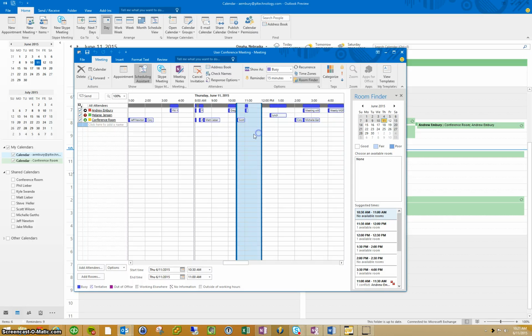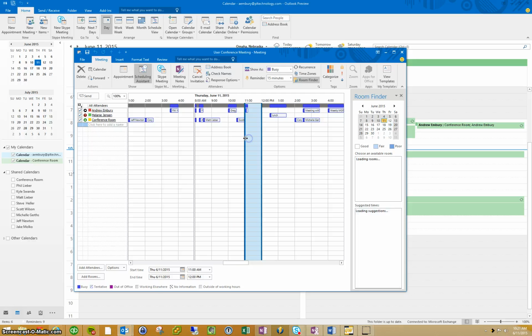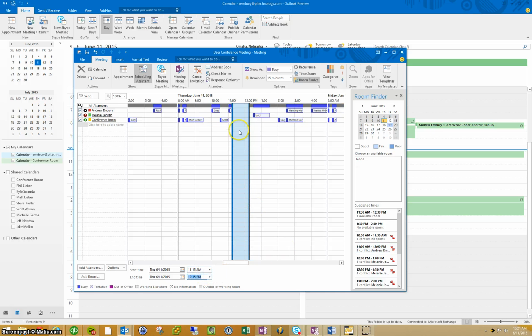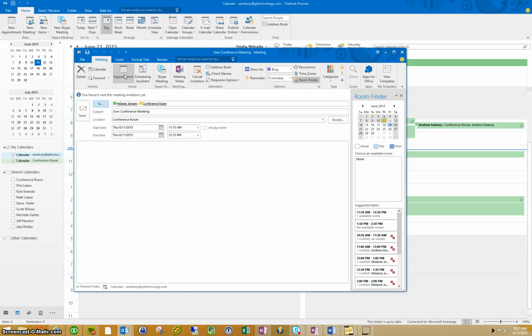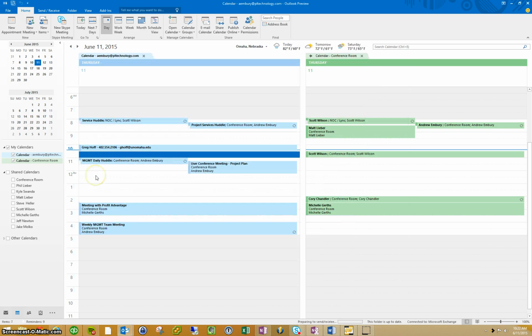So I can use the slider here to choose a better time that works. So let's see, let's make it 11:15. And there you see from my slider that the conference room's available, Melanie's available, and I'm available. By clicking back down to the appointment, I can click send. So you'll notice now it sent a meeting request to Melanie.